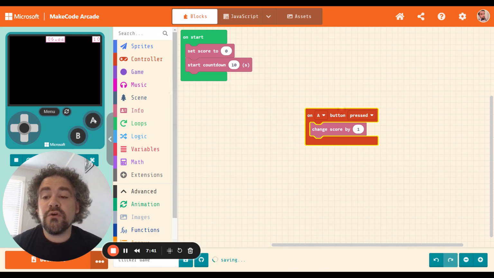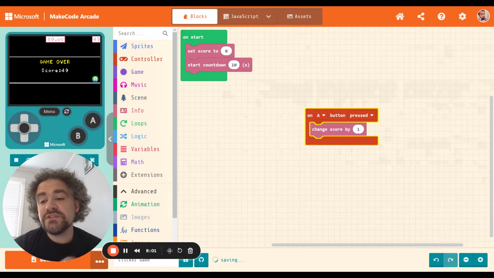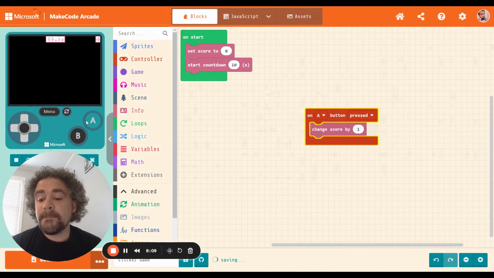So now I have a goal, which is to click as many times as I can within those 10 seconds. I'm not going to get a very high score this time, but there we go. After the 10 seconds is over, it says game over, and it gives me my score. So right now, the game is designed to end automatically when the countdown runs out, and that seems to be working pretty good. So we have a clicker game. We have the beginning of a clicker game here. I can restart it. I can try to beat my high score.